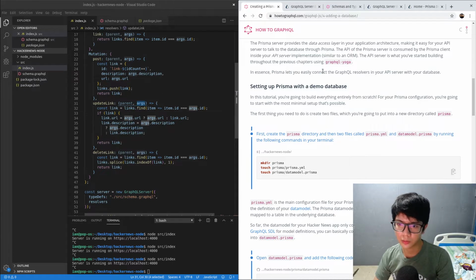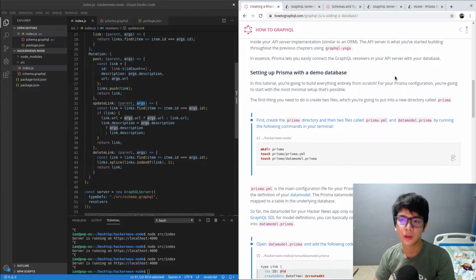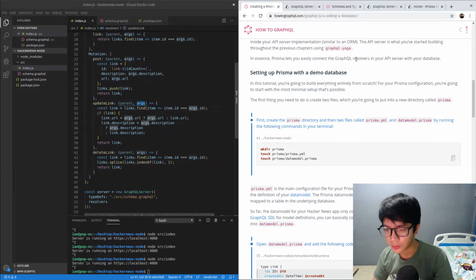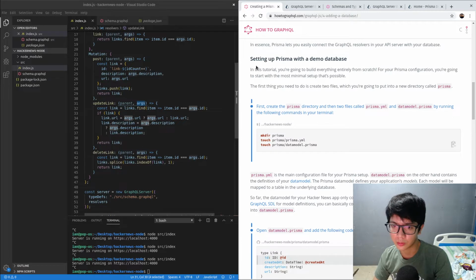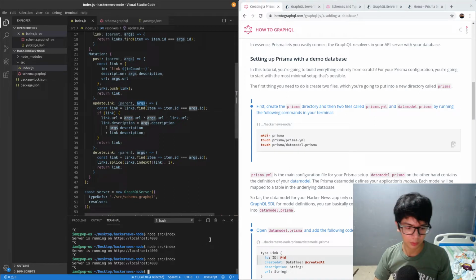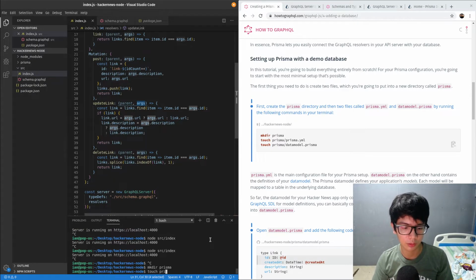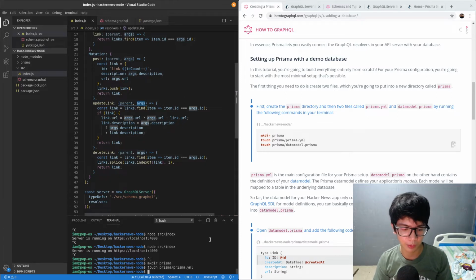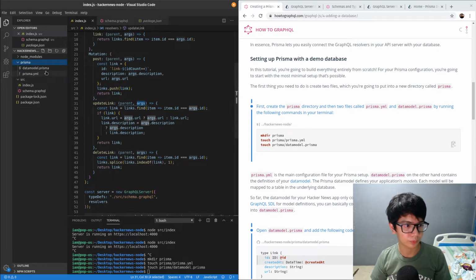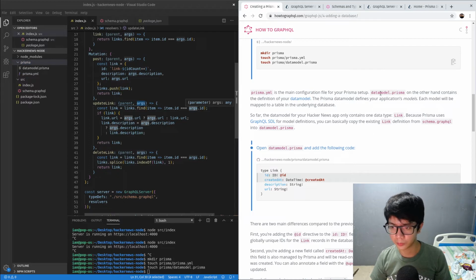In essence, Prisma lets you easily connect the GraphQL resolvers in your API server with your database. Okay. You're going to build everything from scratch. For your Prisma account, you're going to start with the most minimal setup possible. Okay, we're gonna create a Prisma directory. Make dir prisma and then touch prisma.yml. Touch datamodel.prisma. The main configuration for your Prisma setup is in the yml file.